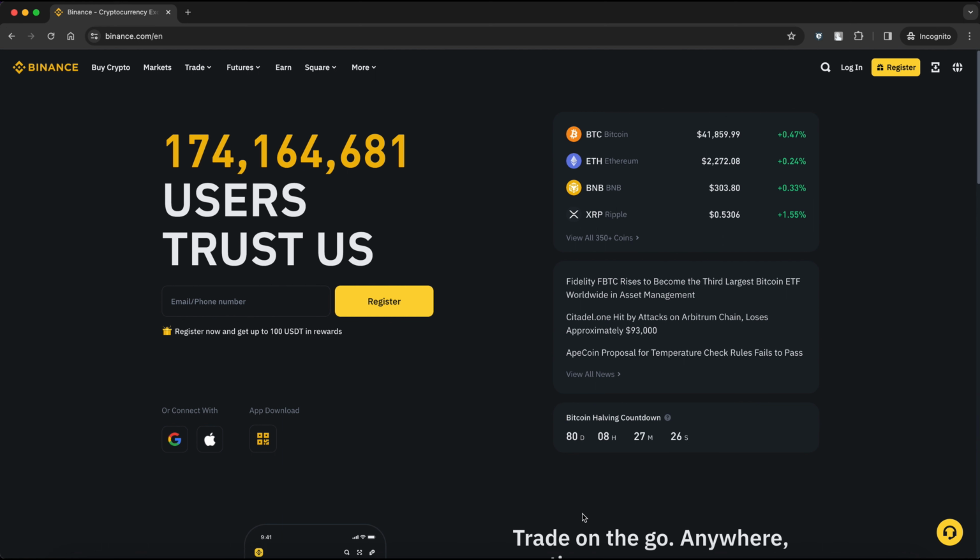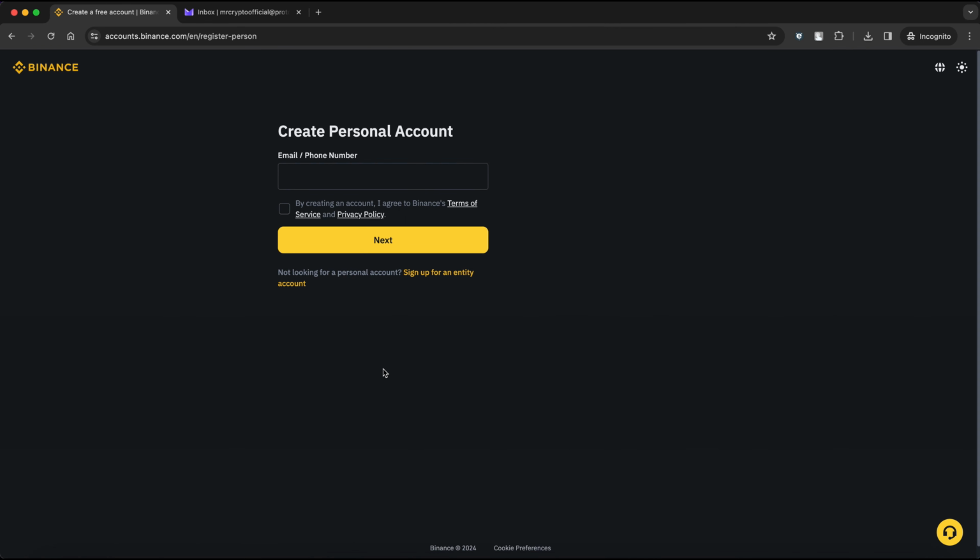The easiest way to create an account is just tap the link in my description below to go directly to the Binance account creation, or just go to binance.com. Once you are here, just click on register and you will get to the sign up page. Enter in your email address and hit the next button.